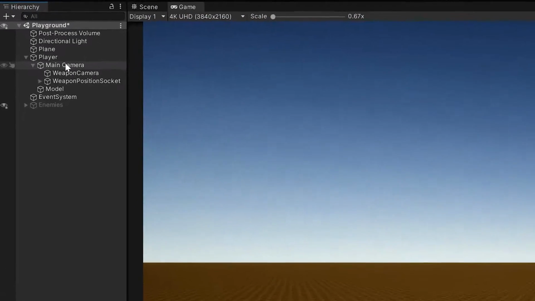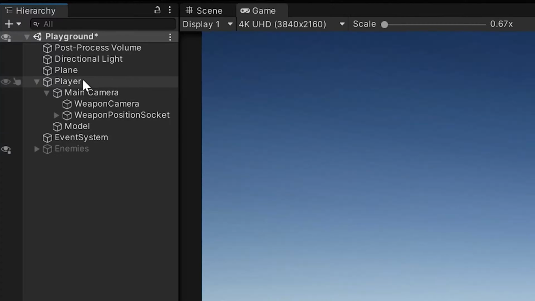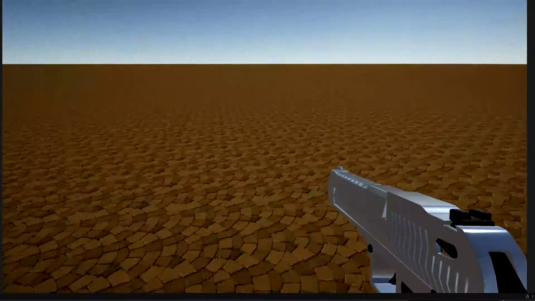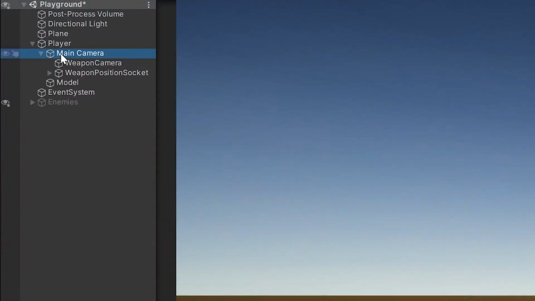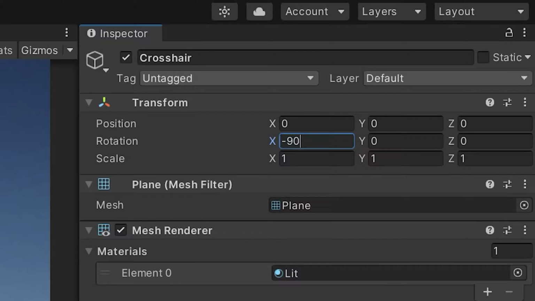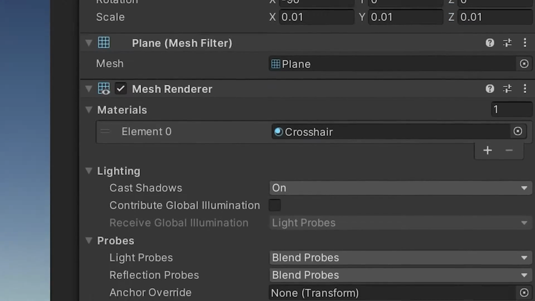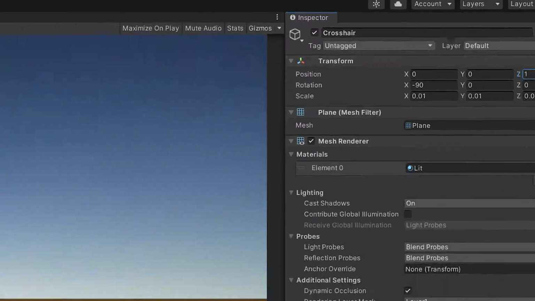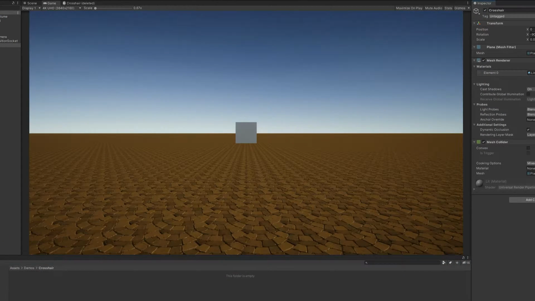My setup in Unity is a simple character controller with a camera and weapon management system attached to the player. So at this point, I'm able to move my character around, but it would be pretty tough to know where I'm shooting. So on our main camera, let's add a plane and call it Crosshair. We'll rotate it negative 90 degrees on the x-axis and scale it down to 0.01 and place it at position 1 on the z-axis. We also need to remove the mesh collider. Now we have a plane in the middle of the screen facing the camera.